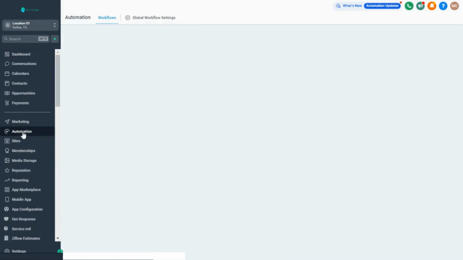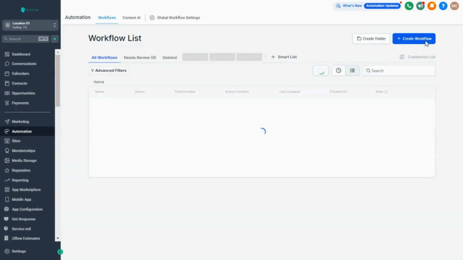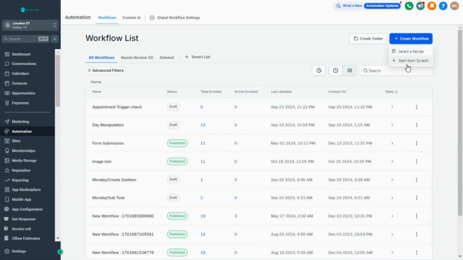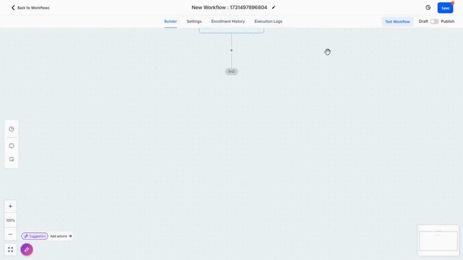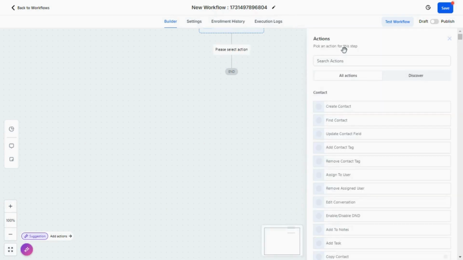Find the automations now. Just create a workflow. Start from scratch. Here we are in our workflow builder. Let's just check on what actions business workflows are providing to us.